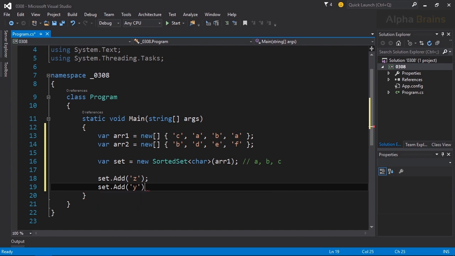Now, anytime that you add a value to the sorted set, it's going to sort those values. So we actually end up with a set that looks like this: A, B, C, Y, and Z, even though we added Y after we added Z.